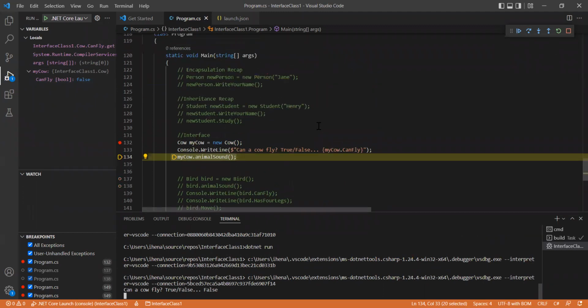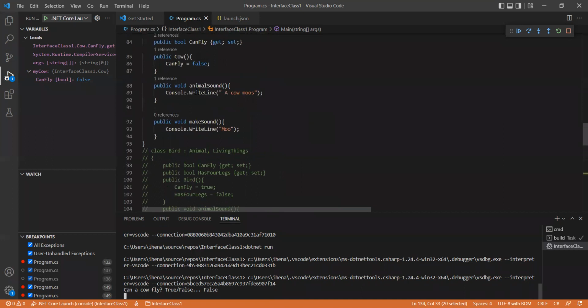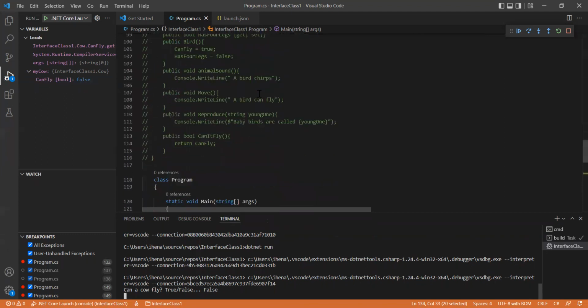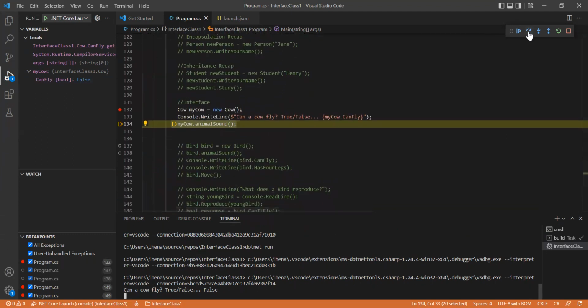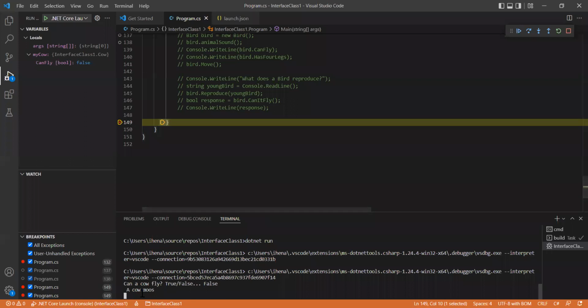And then we also call this animal sound. We asked it to call this method animal sound, and we're expecting it to return a cow moves, which it does. It logs it in our console, which is what we have here, a cow moves.